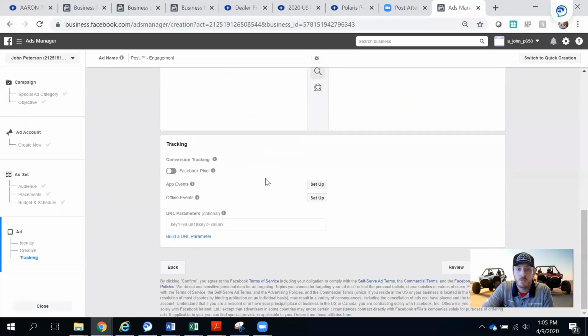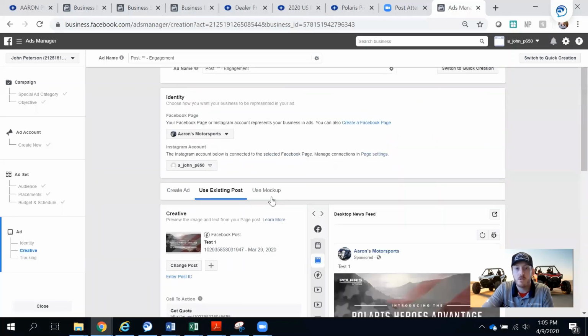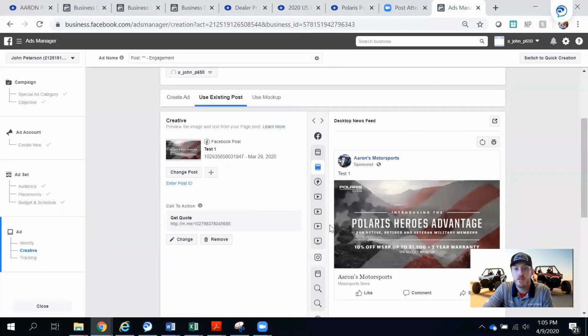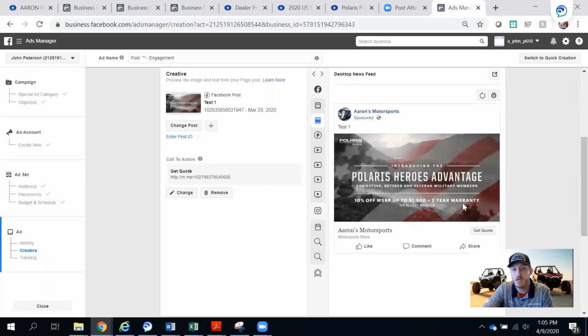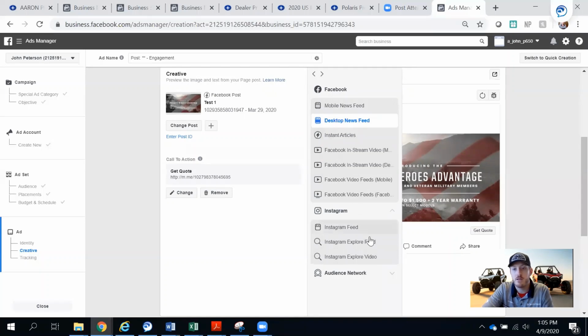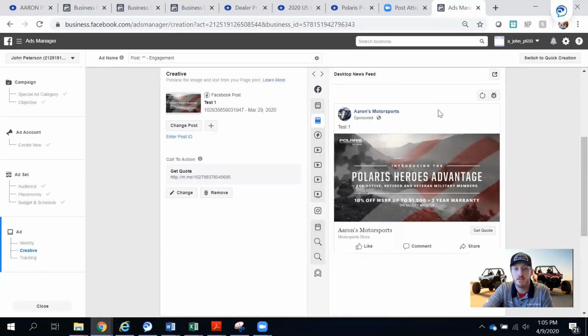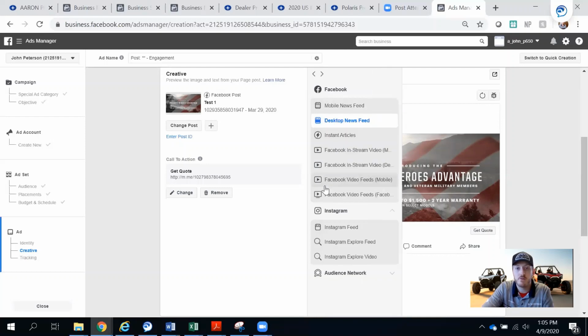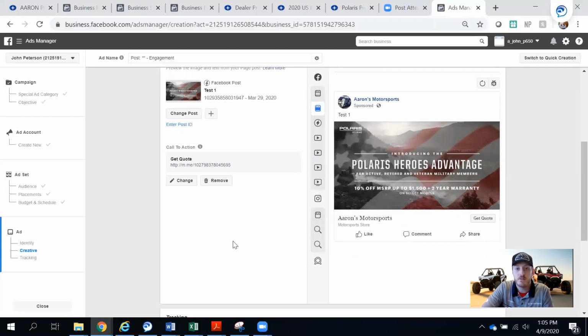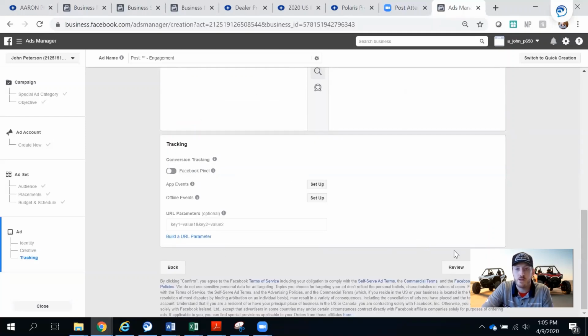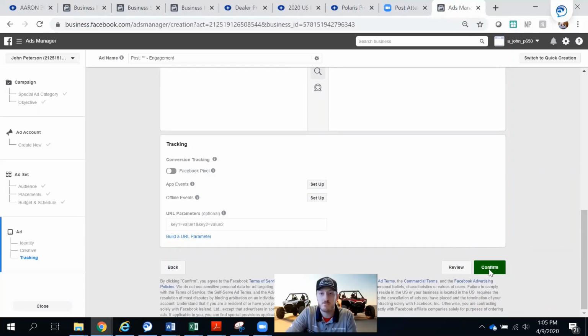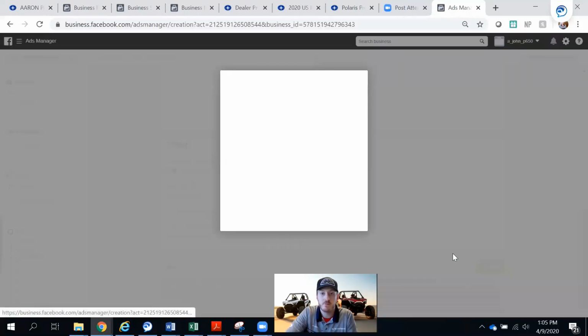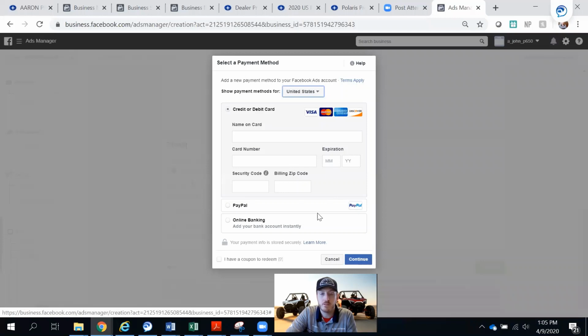In a future video, we're going to show you how you can actually unlock Facebook Pixel. But once you have an existing post targeted, you've customized what that call to action is going to be, and you've previewed what that looks like on your various platforms, once you have all this set, you're going to go to confirm. It's going to confirm your items, ask you to plug in your credit card information, and move on from there.